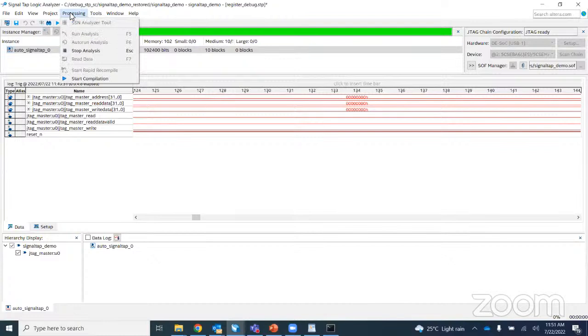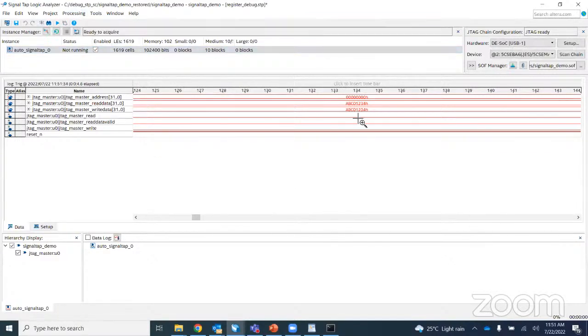And again go to processing and say stop analysis. Now you can see the data has changed. ABCD1234 hex. The data that was written, the same data it is able to read also. So this is the advantage of performing debug.